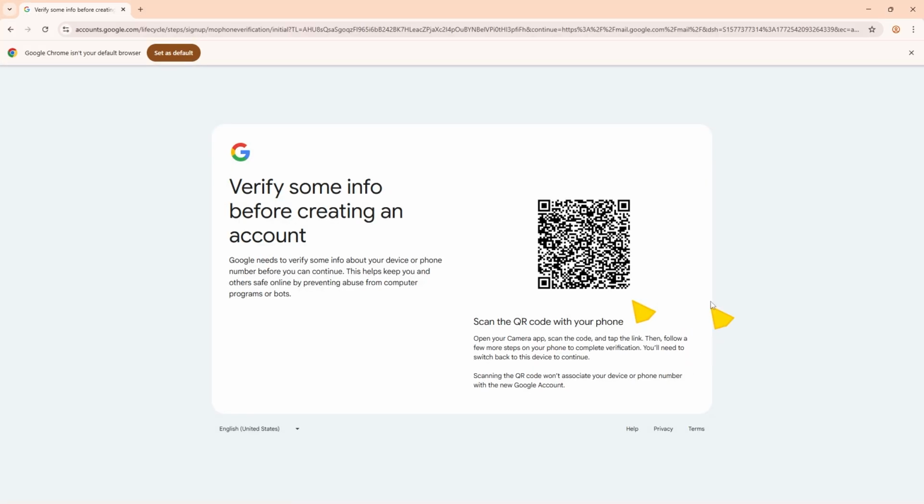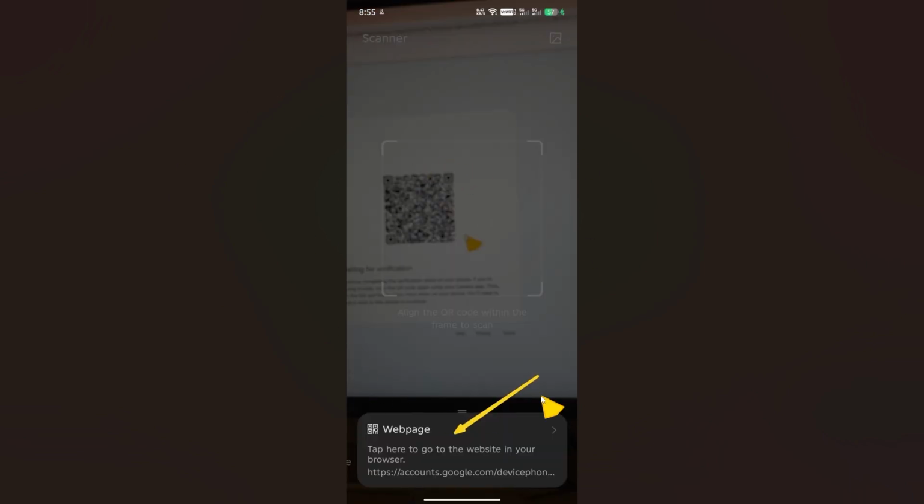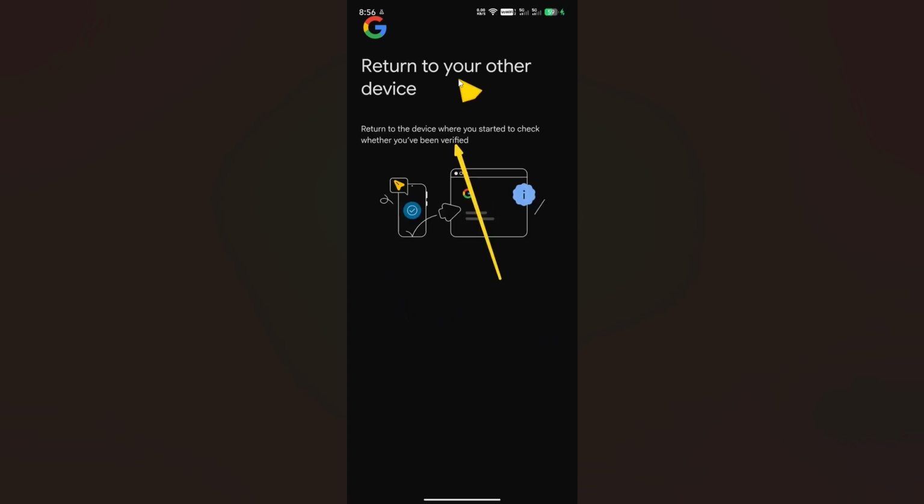Here, we need our mobile phone to scan the QR code displayed on your screen. Now, using our mobile phone, let us scan the QR displayed. Once we scan, tap the link on the bottom corner. Here, verify your phone number by tapping Verify for verification. And now we have to return to our PC.